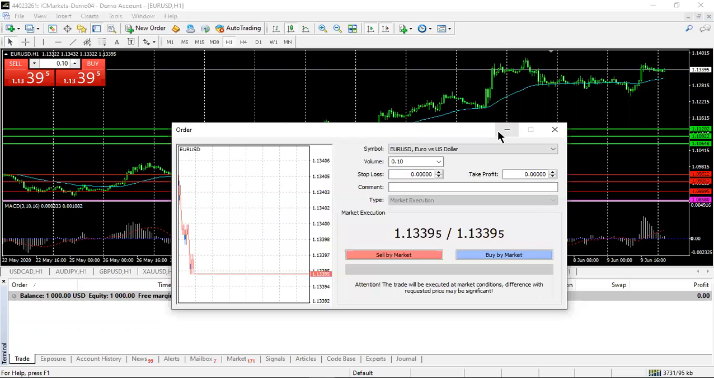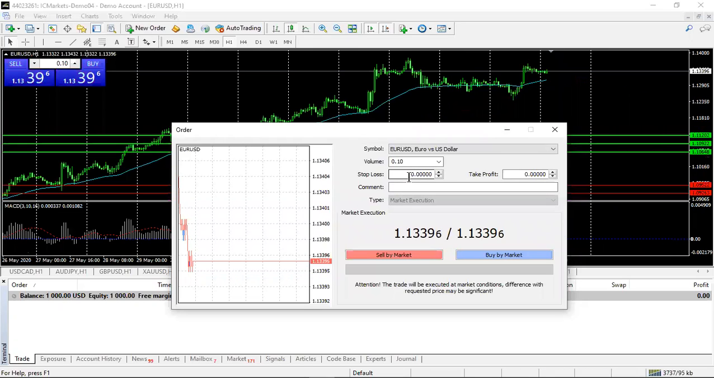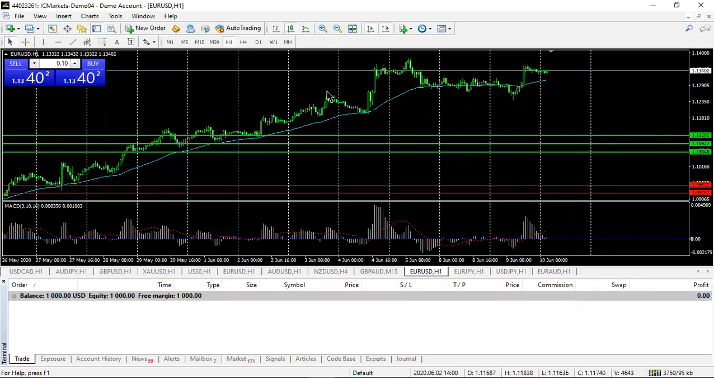All right. So if you do not authorize it, this screen would pop up, and you would be able to enter your stop loss and take profit. But normally I have mine set up that I could just click and it would enter market execute, and then it would set my stop loss and take profit.